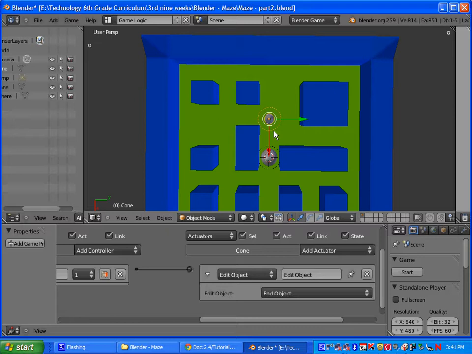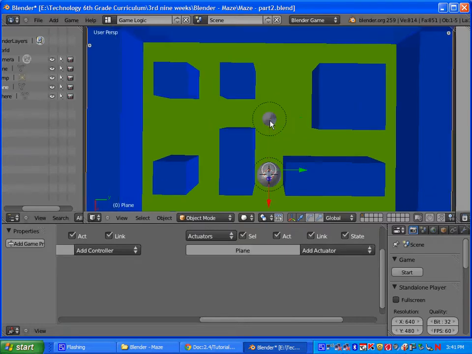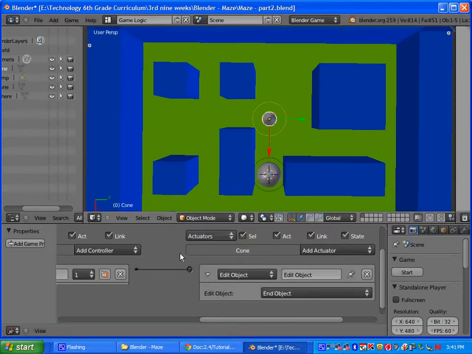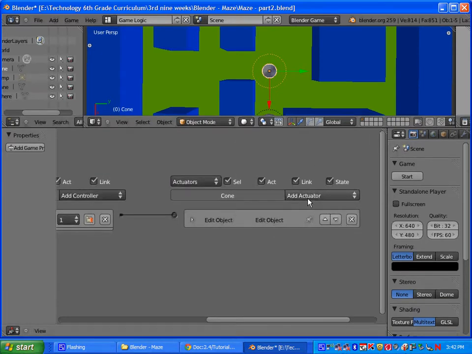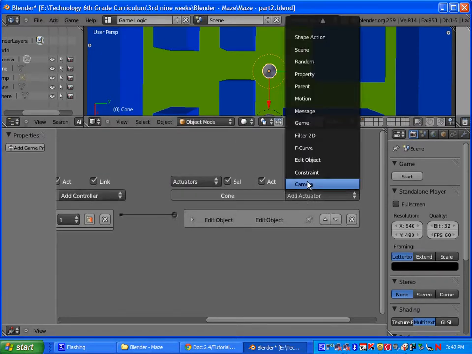Alright, so once you have that working, we are going to set up where we can count the pickup items. So you want to right-click again on your pickup item. And I'm going to minimize this because we are going to add another actuator. And it is going to be a message actuator.